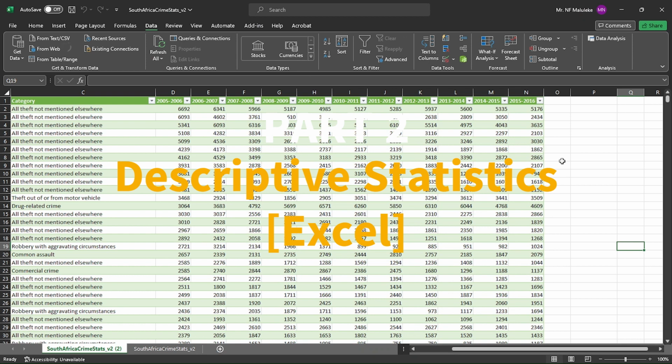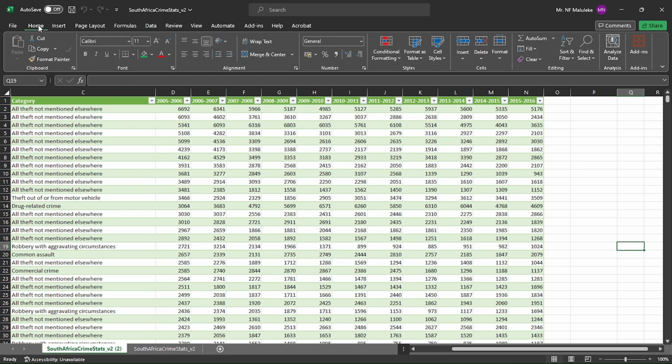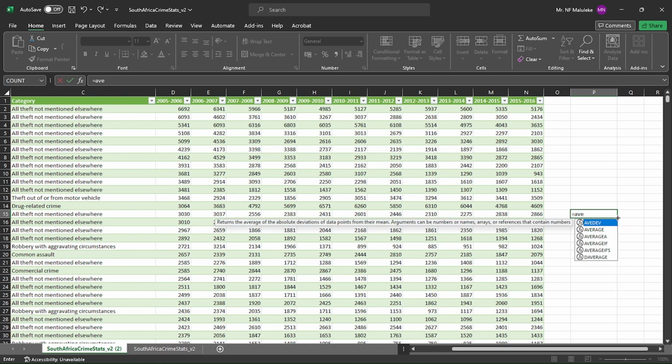So this part of the video, the second part of the video, is about descriptive statistics. I want to start analyzing the data set, but without going too deep. So I'm going to start with descriptive statistics. To get descriptive statistics, you can use formulas such as equal to average, and then you select the range, and then you get the sum, the mean, and everything. So the mean is the average, but we're gonna do it this way.